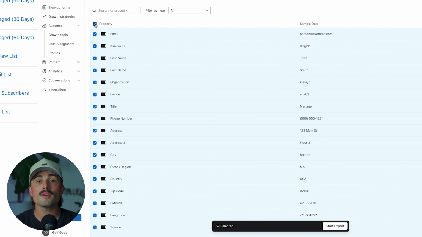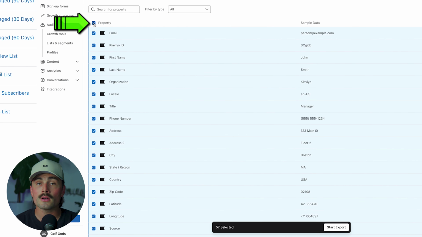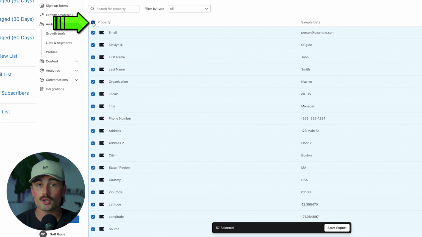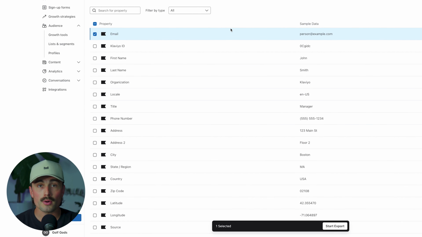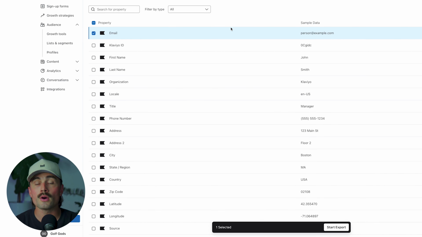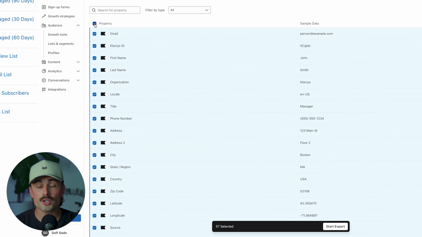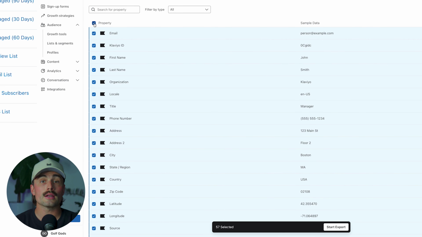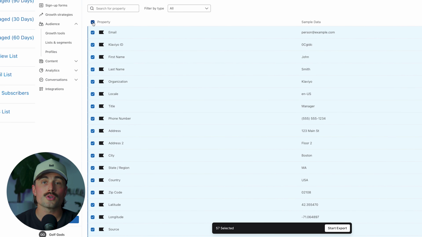When you click this, Klaviyo will give you a choice. Export all properties, so this will include names, email addresses, phone numbers, location, sign up date, and any other custom fields you've added. Or export specific properties if you only need certain data, like just email addresses or phone numbers. If you're not sure which one to pick, it's usually better to export all properties just to be safe. You can always clean up the data later, but if you don't export it now, you won't be able to get it back once you close your Klaviyo account.